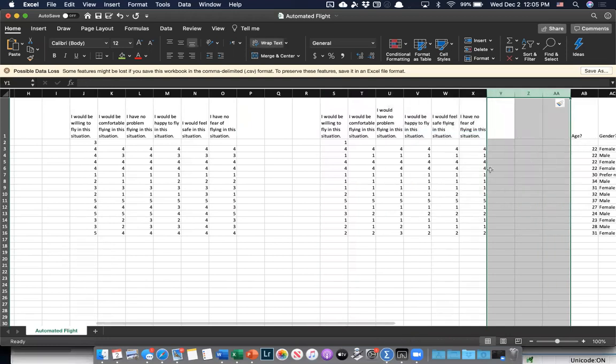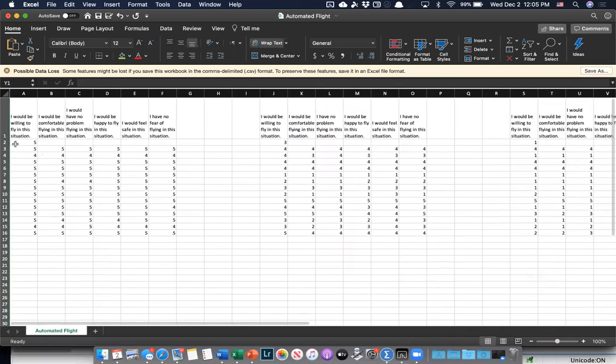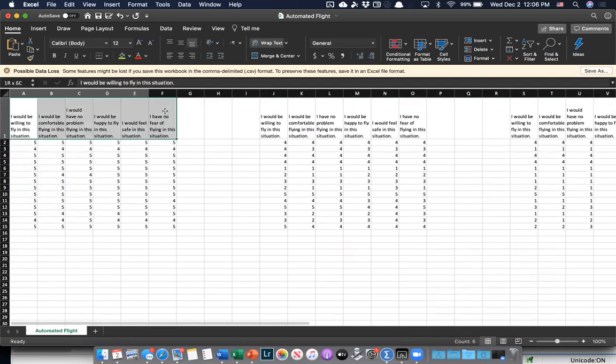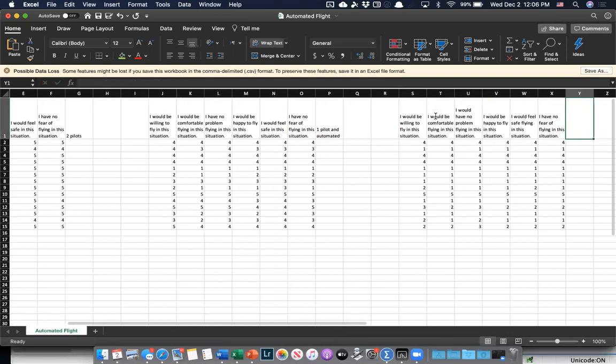Okay, so it looks like someone didn't really do it properly the first time around. There are some blanks over here, so I'm going to right click and delete this row because that individual didn't answer all the questions. If we remember from the study, the way you set it up, the first set is 2 pilots, this is 1 pilot and automated, and then this is no pilots, fully automated, right?